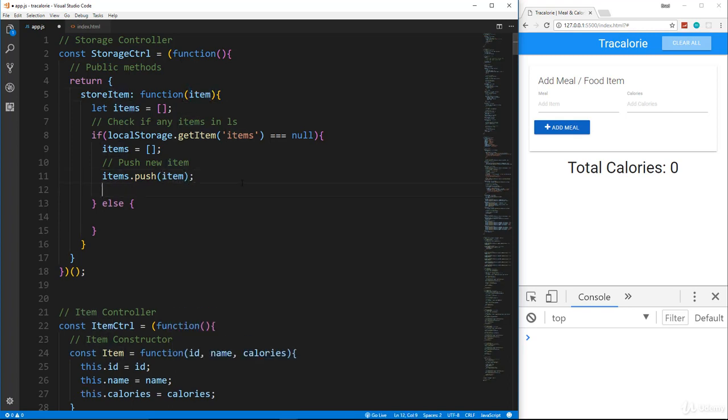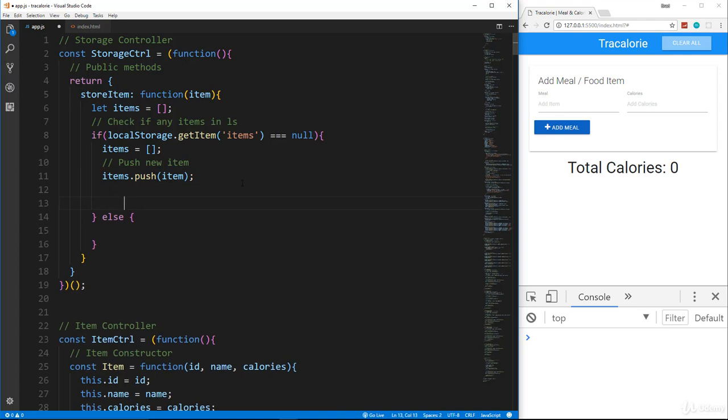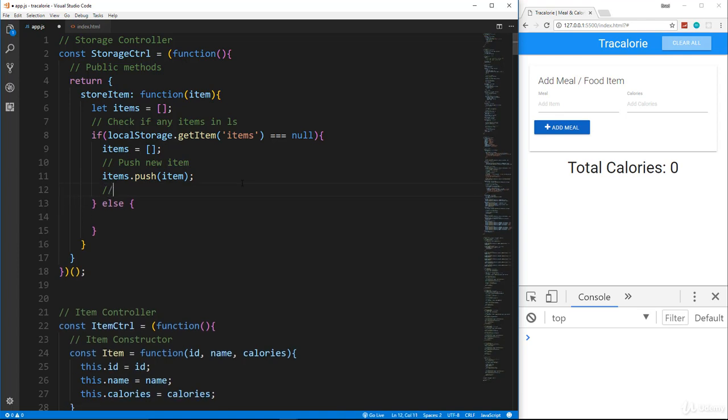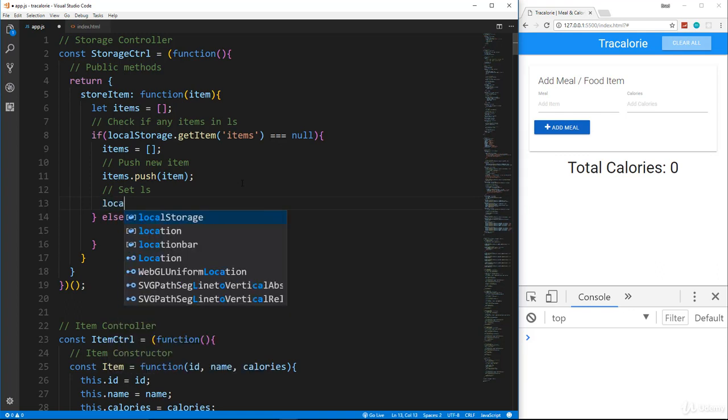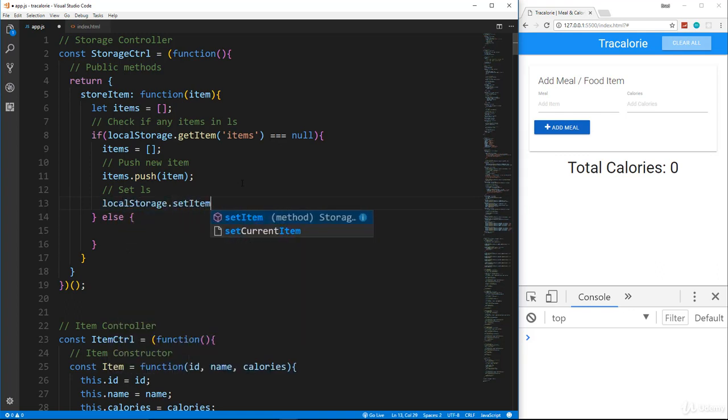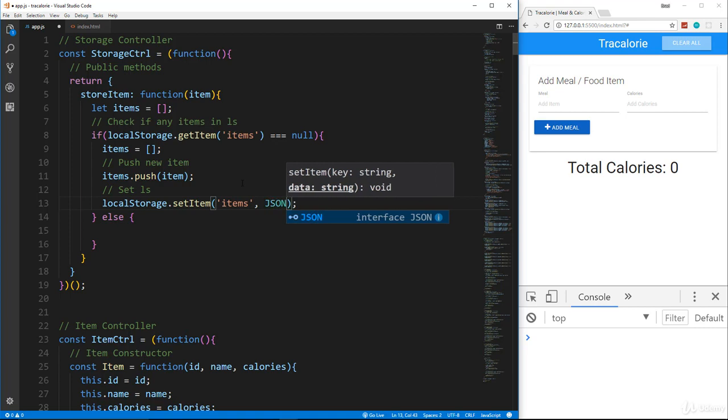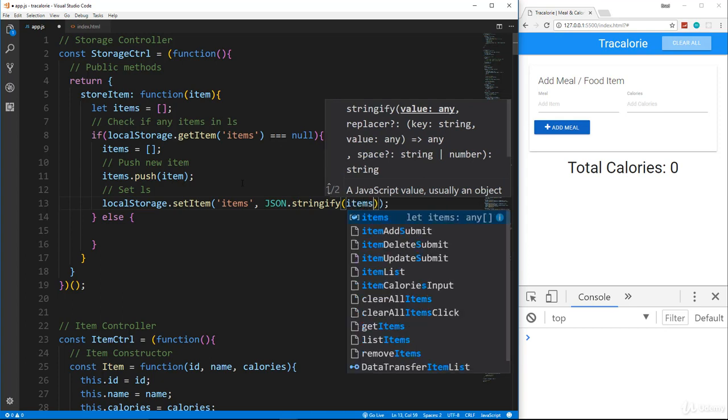All right, so up until now, it's still not in local storage. It's just in this local variable. So now what we want to do is set, we'll just say set local storage. So setItem, items, and then remember, like I said, local storage holds strings, so we're going to wrap this in JSON.stringify. We're going to wrap items. Okay.